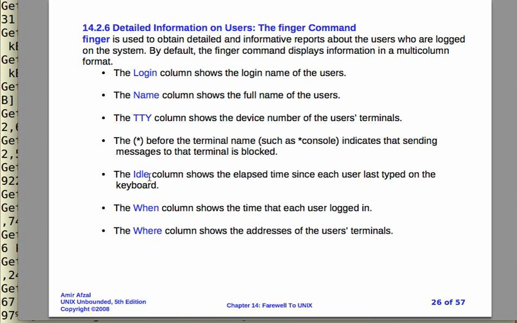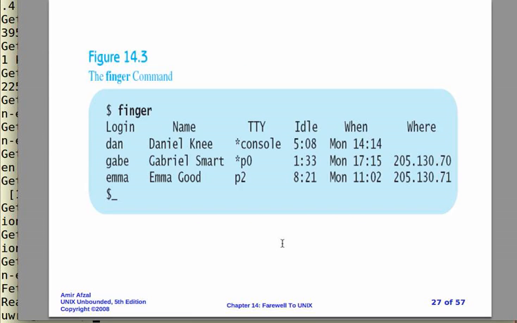Another column shows the elapsed time since the user last typed on the keyboard. So this will give you some idea of whether the user's currently logged in or not. If the elapsed time is small, that means chances are the user just typed in a command. When shows when that user was logged in, and the where column shows the addresses of the user's terminals. Alright, so here's some sample output. This is the kind of thing you should be able to see if you were to execute finger.